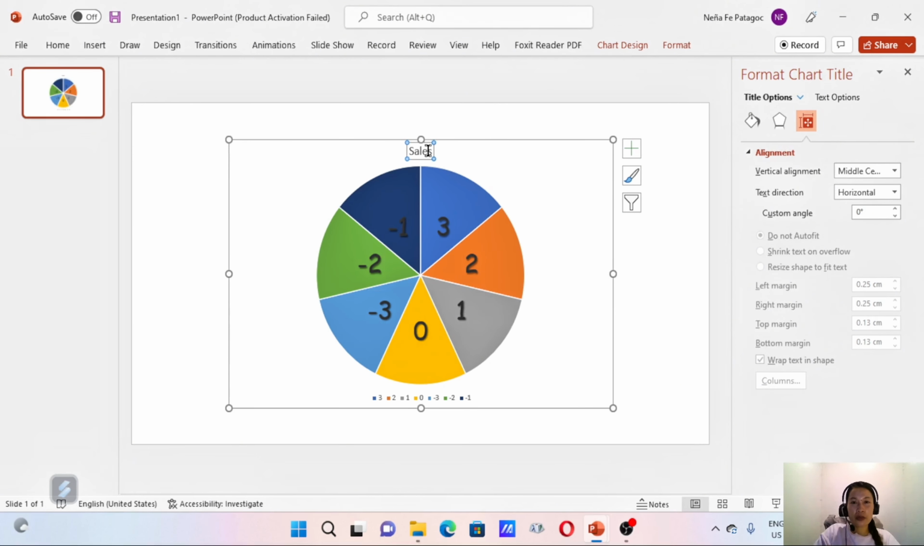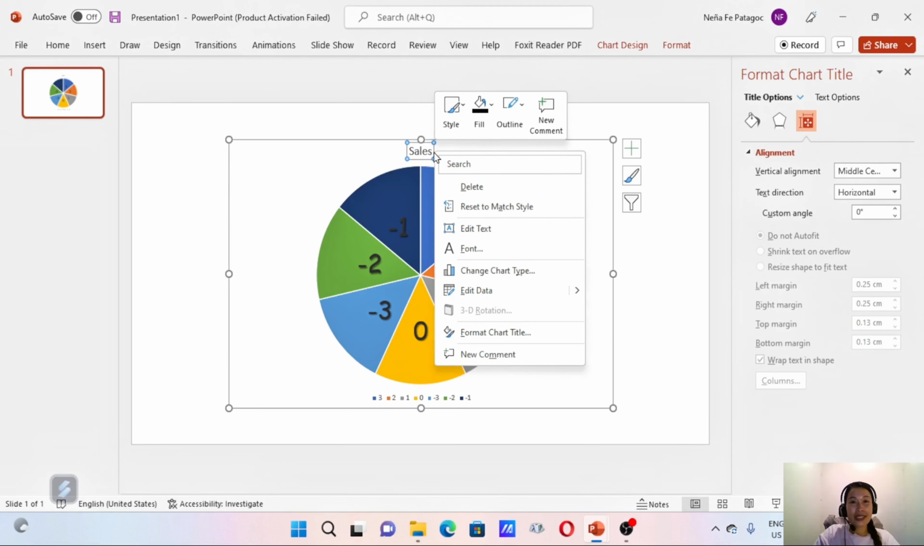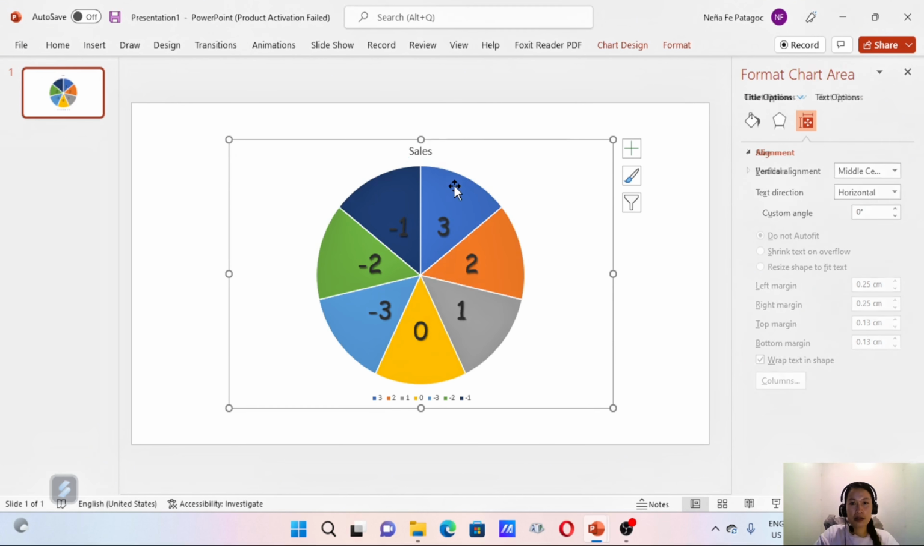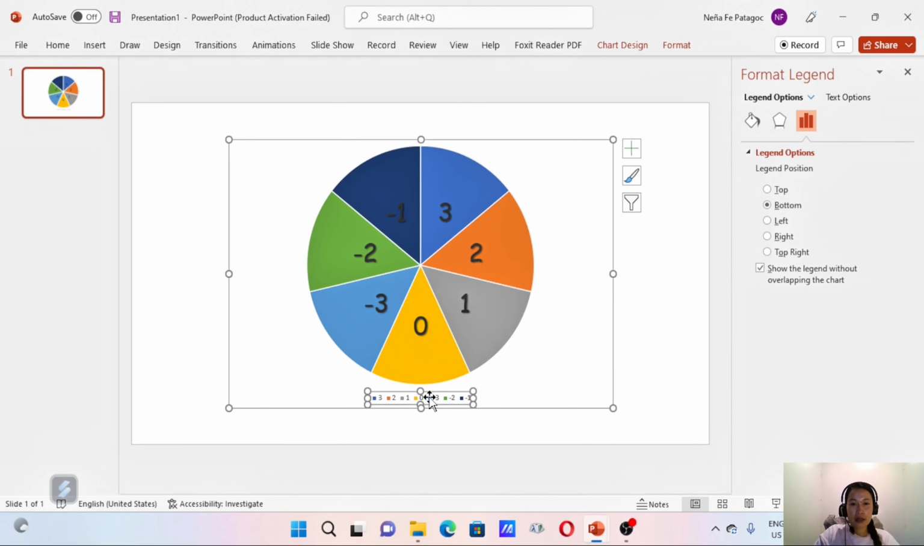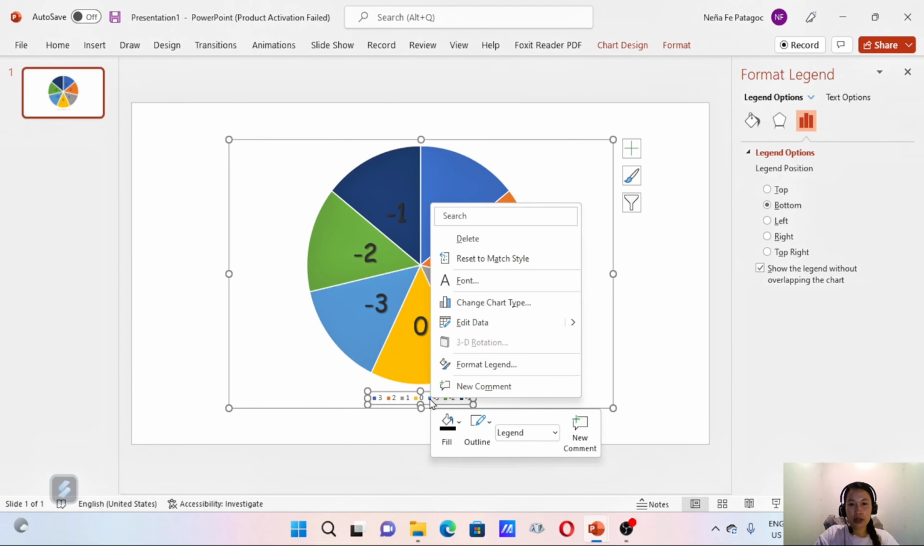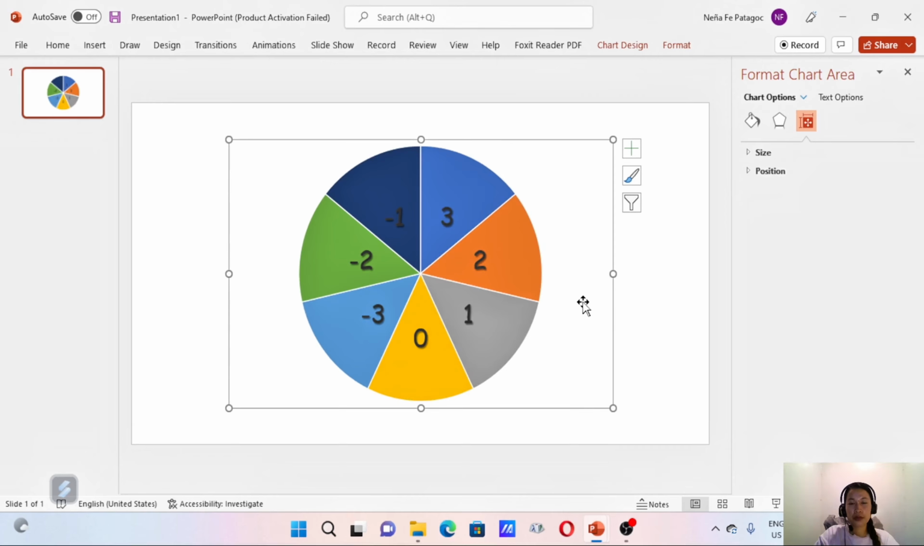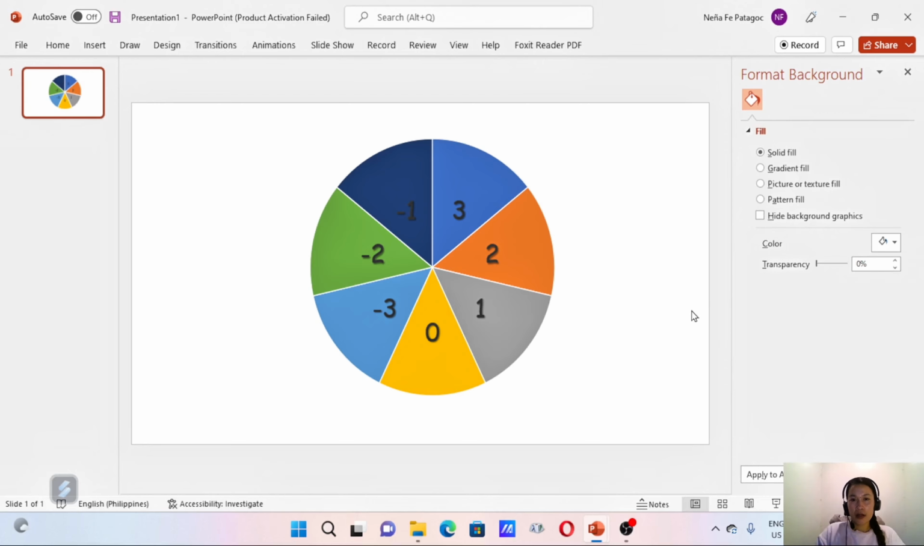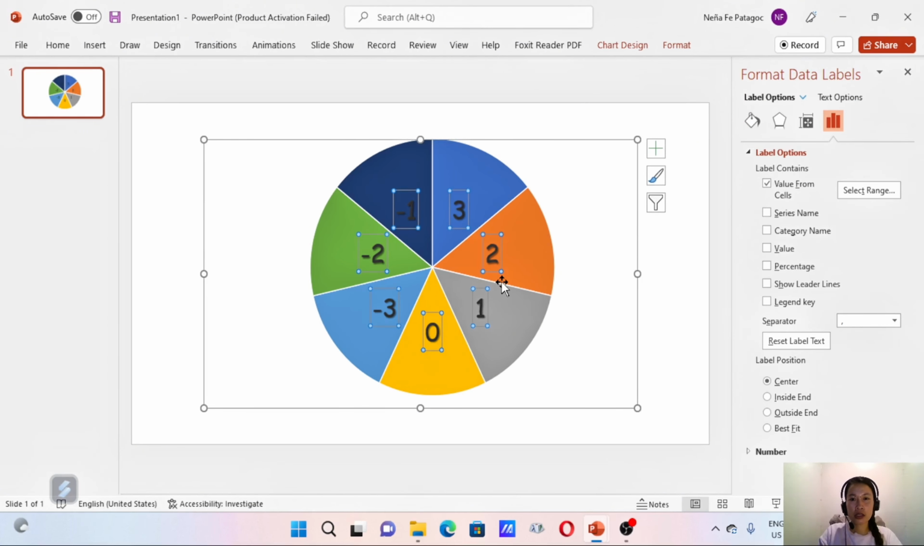Also, we can remove this one since we're not gonna use this. And this legend here also. Okay, I'm just gonna resize this one. Okay, also we can change its font color.